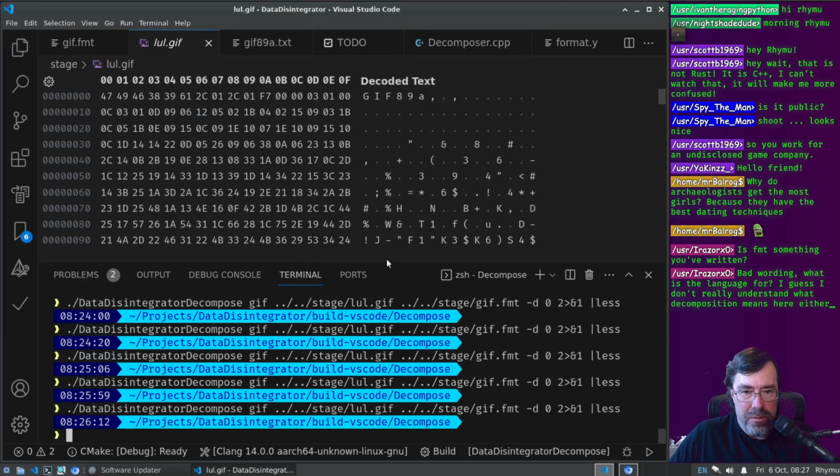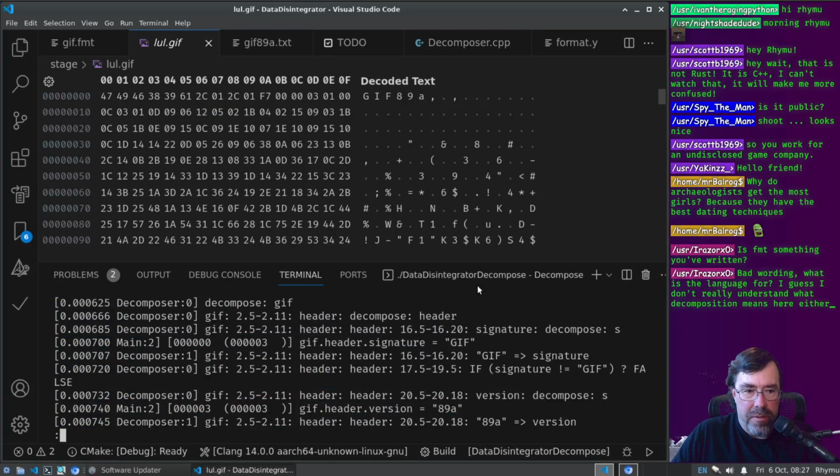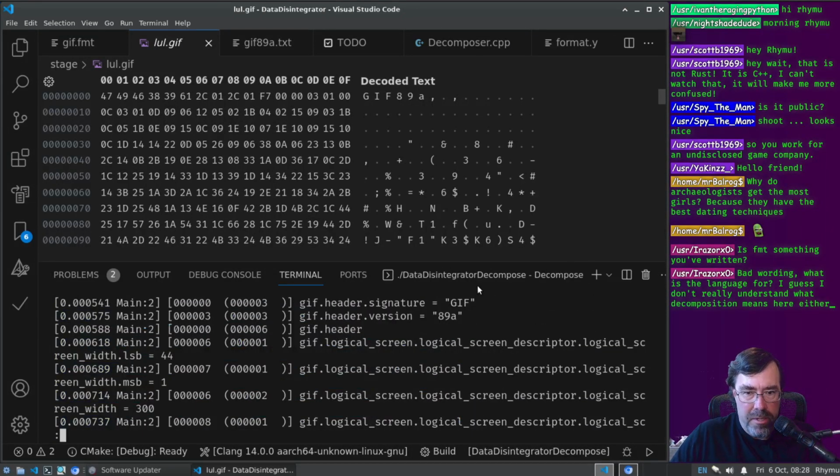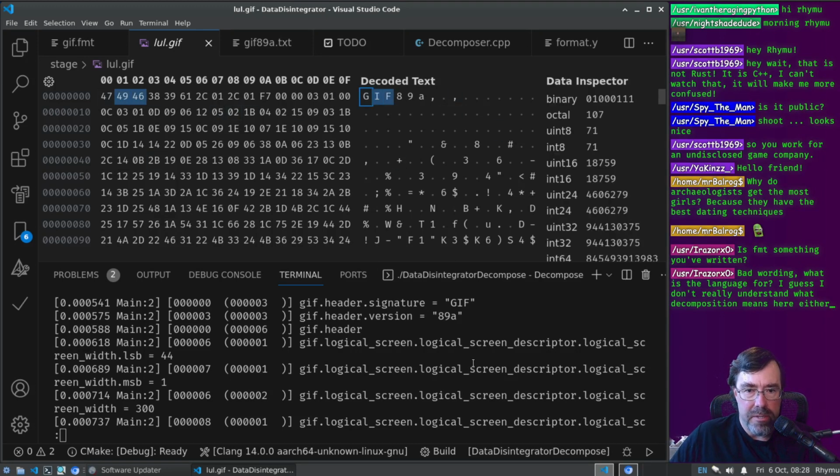And it will output stuff like, if I show it in a more user-friendly way, it looks like this. Oh, look, we see that the first 3 bytes are the signature in the header, and then the next 3 bytes are the version number. And then we have a logical screen descriptor that says the logical screen width is 300 pixels, right? That's right there. So it's a generic binary data parser or data analysis tool.